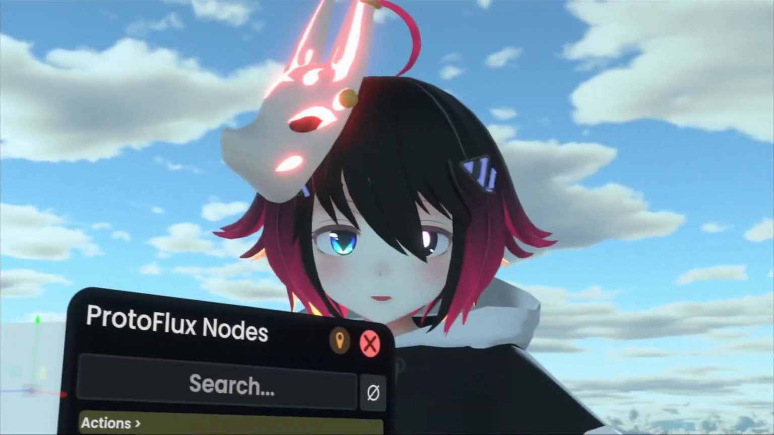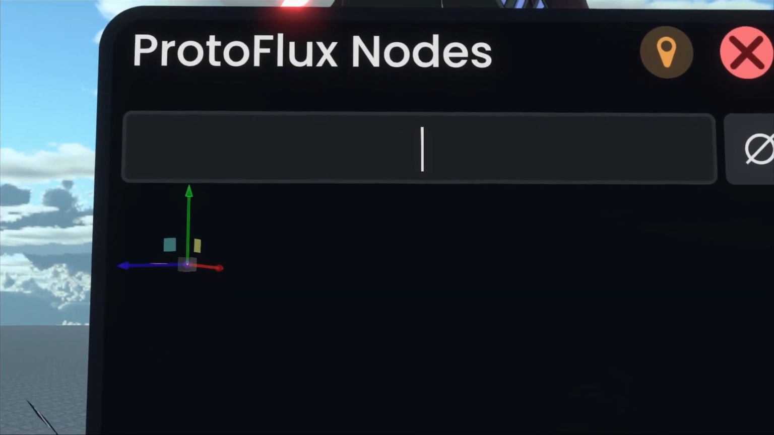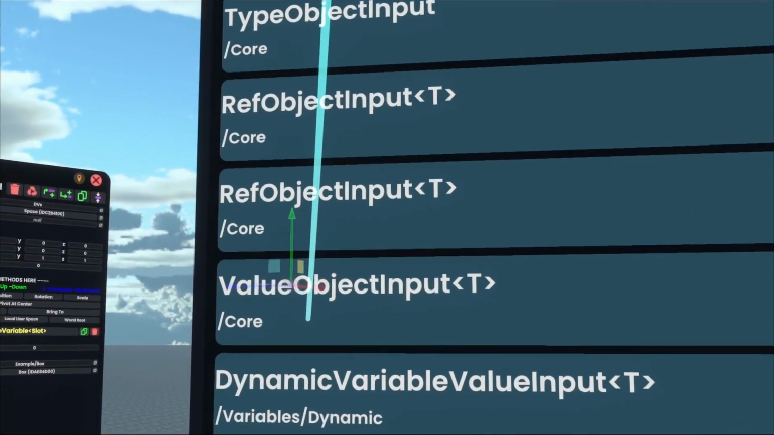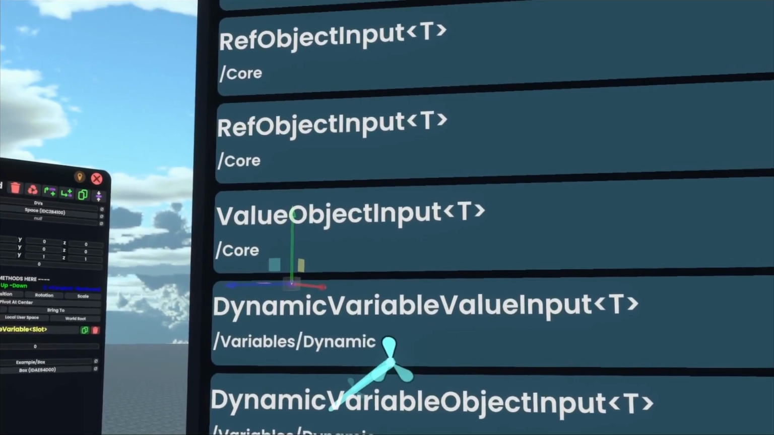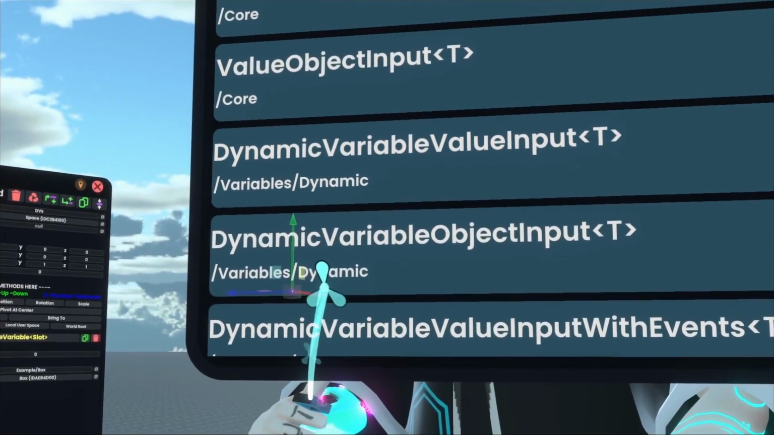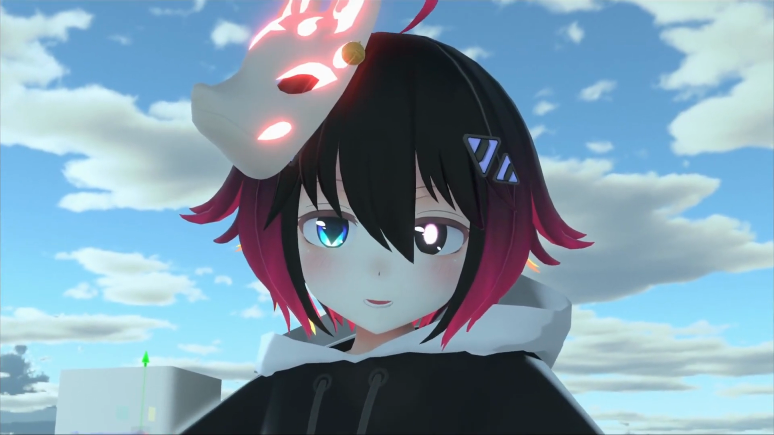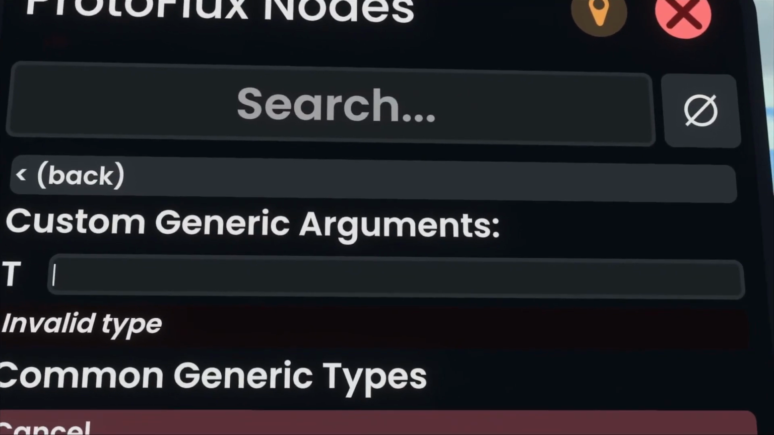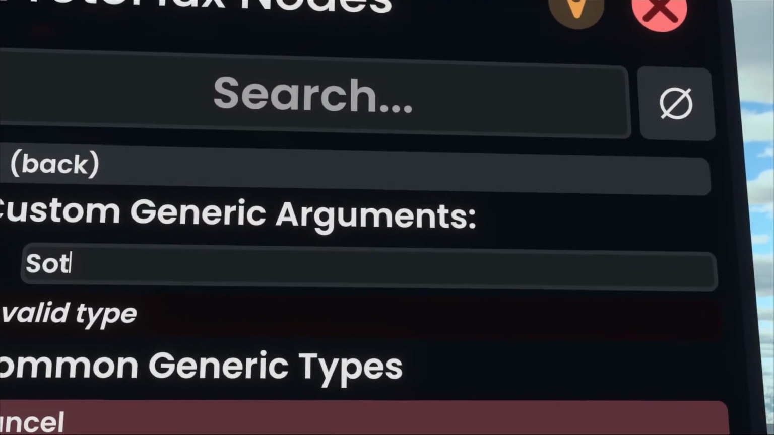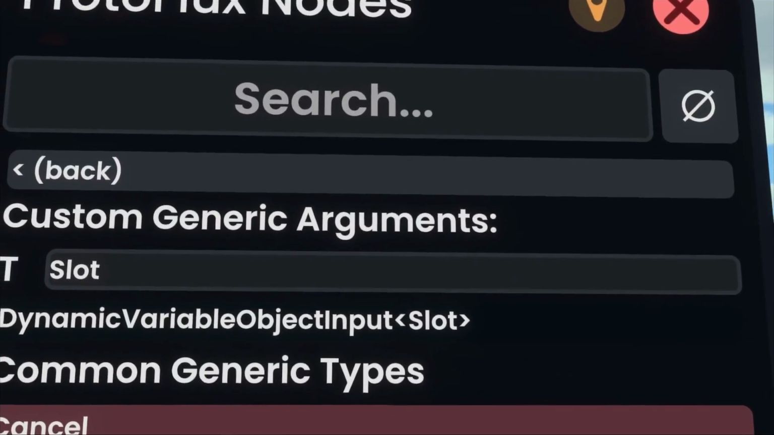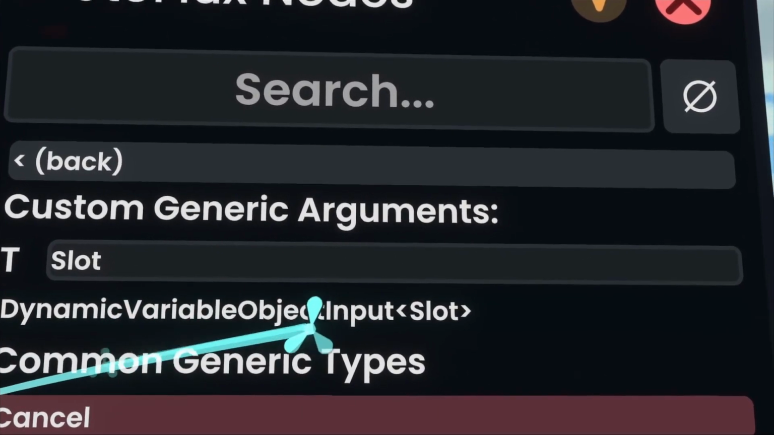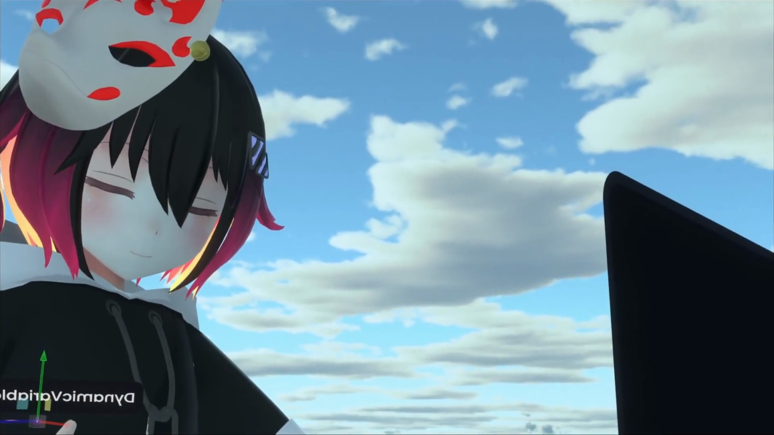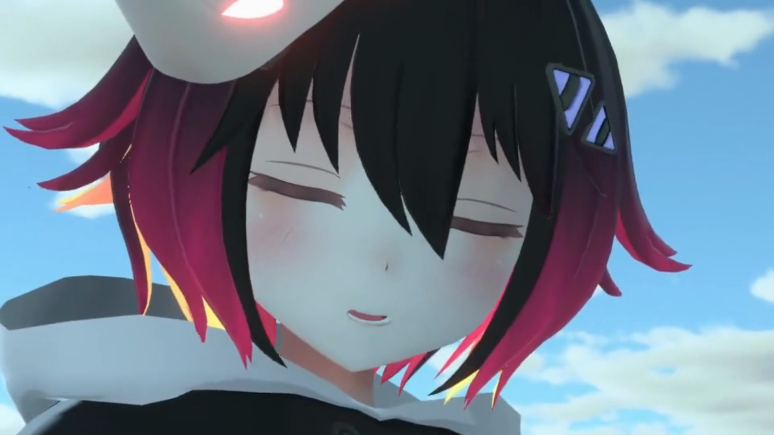And now we can look for dynamic input. I'm just going to look here and type in input, and we'll probably find it right here. Dynamic variable object input. Again, it's an object. We click into it and then we just look for capital SLOT. Sorry if I could spell. And boom, there it is. Just pops up. Dynamic variable object input of type slot.